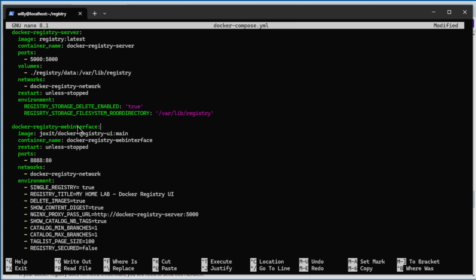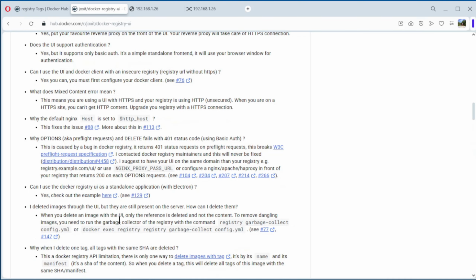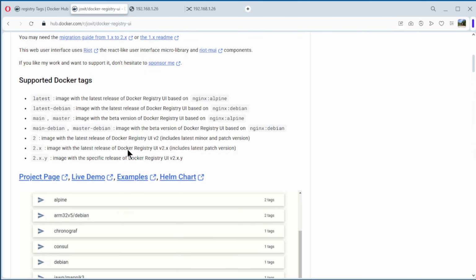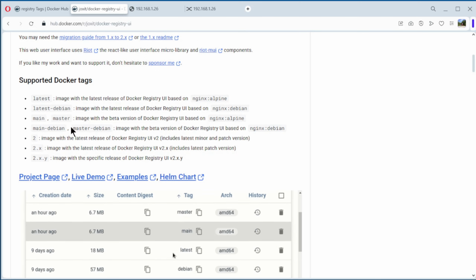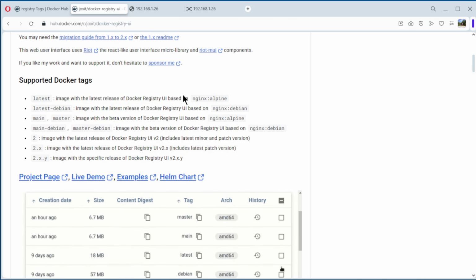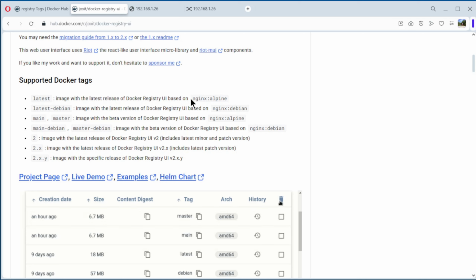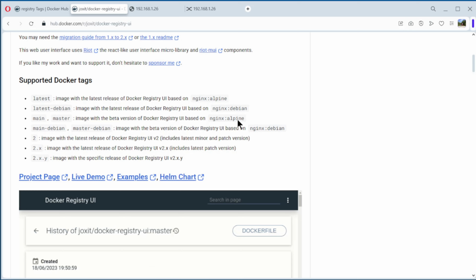Service, Docker Registry web interface. You can choose that whatever you want. The image, joxit/docker-registry-ui:main. You can look here. You have different possibilities: the latest, main, Debian, 2.x, 2.x.x, latest Debian. You see here all the possibilities. Nginx Alpine is the smallest one because the Debian image is bigger.